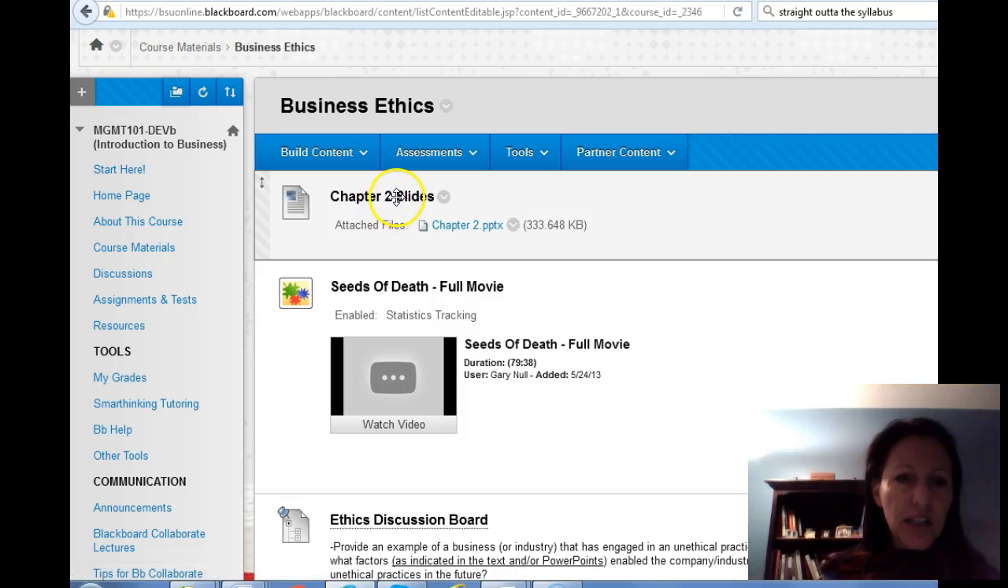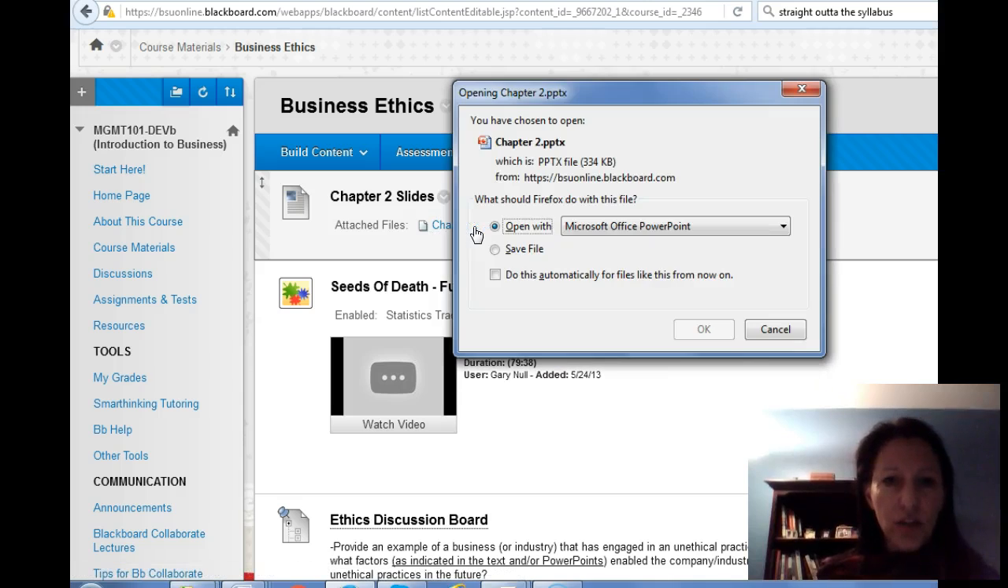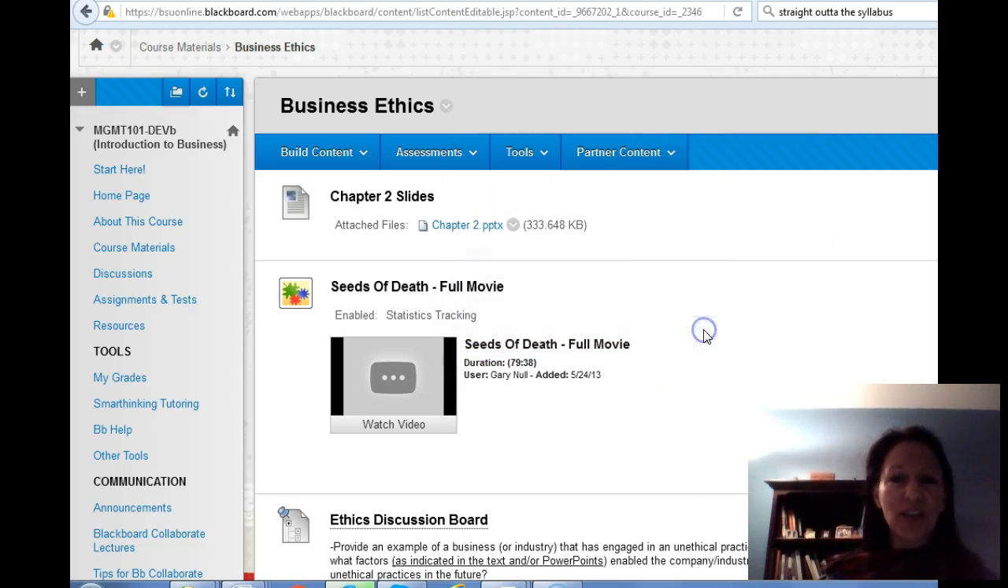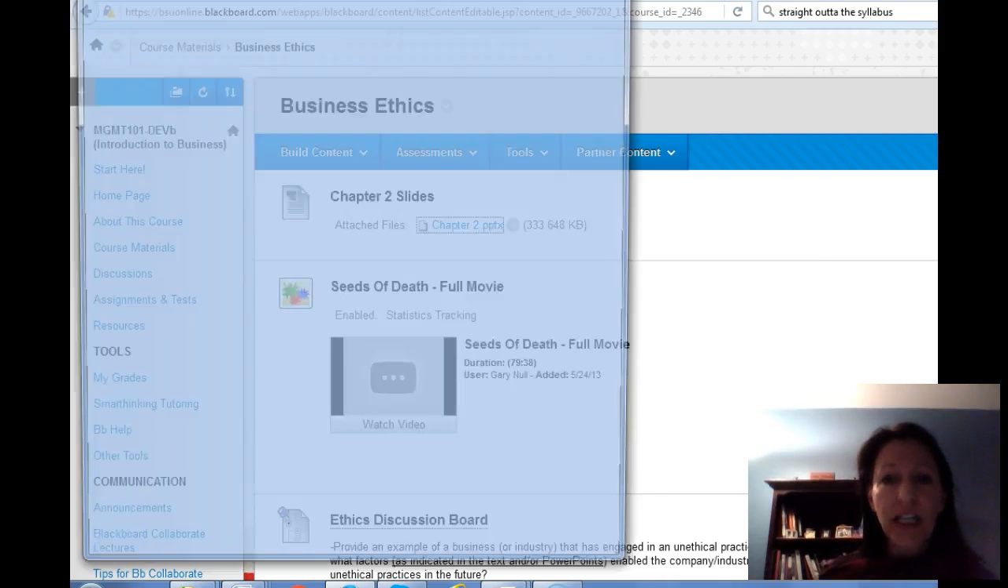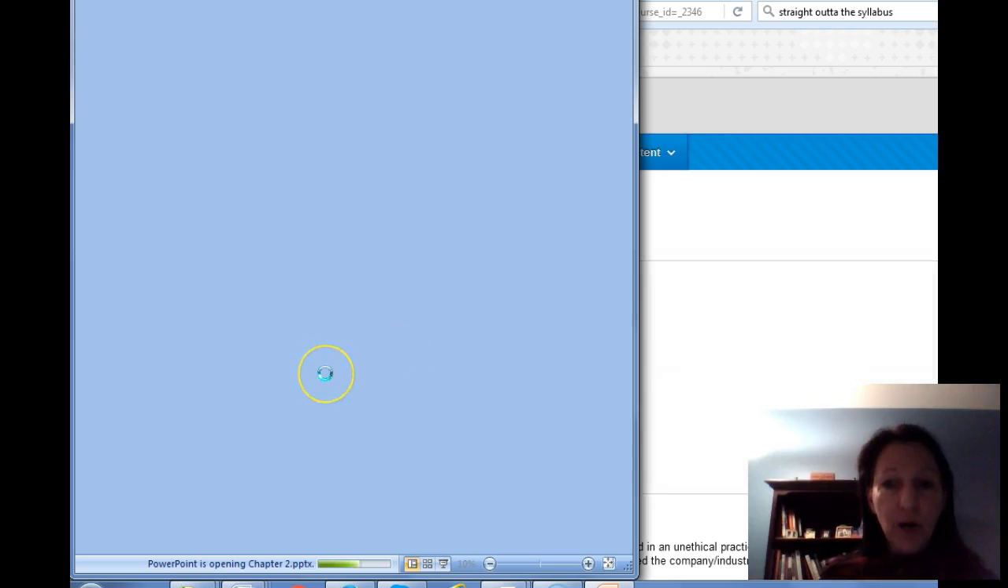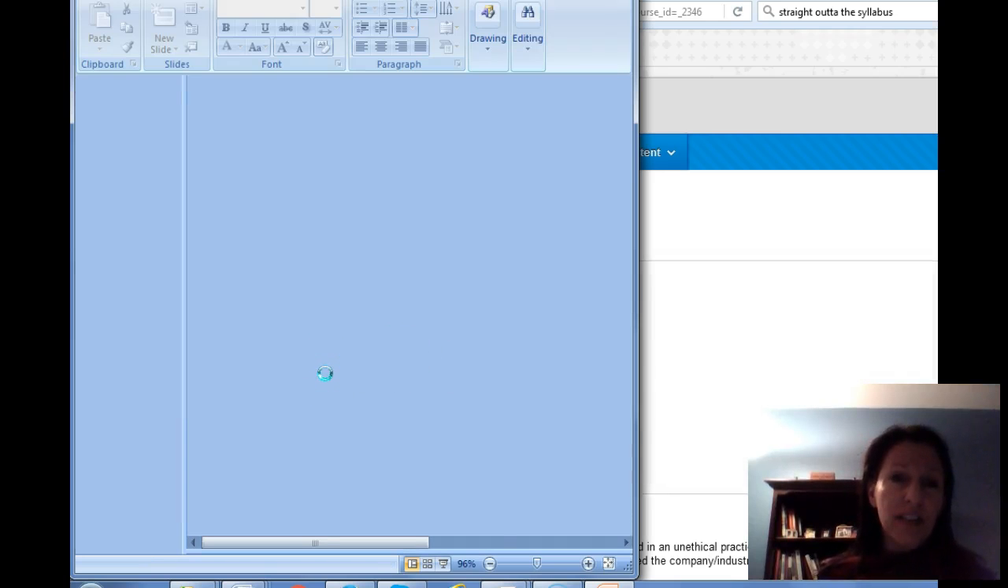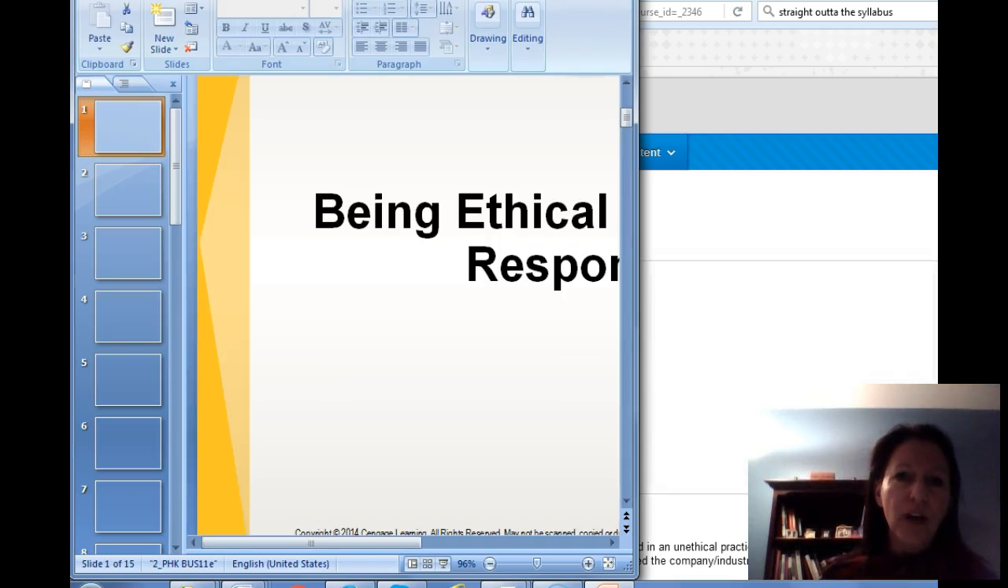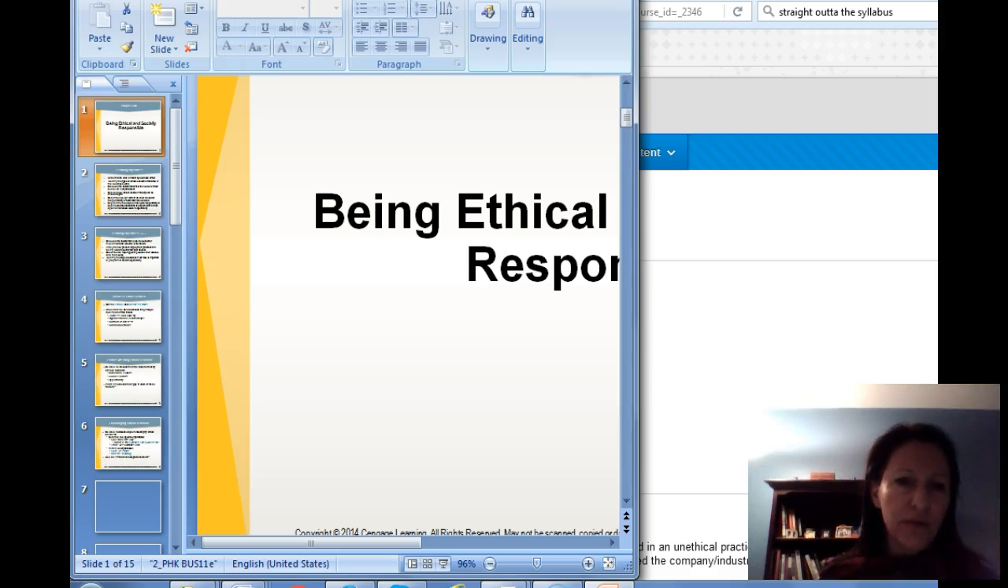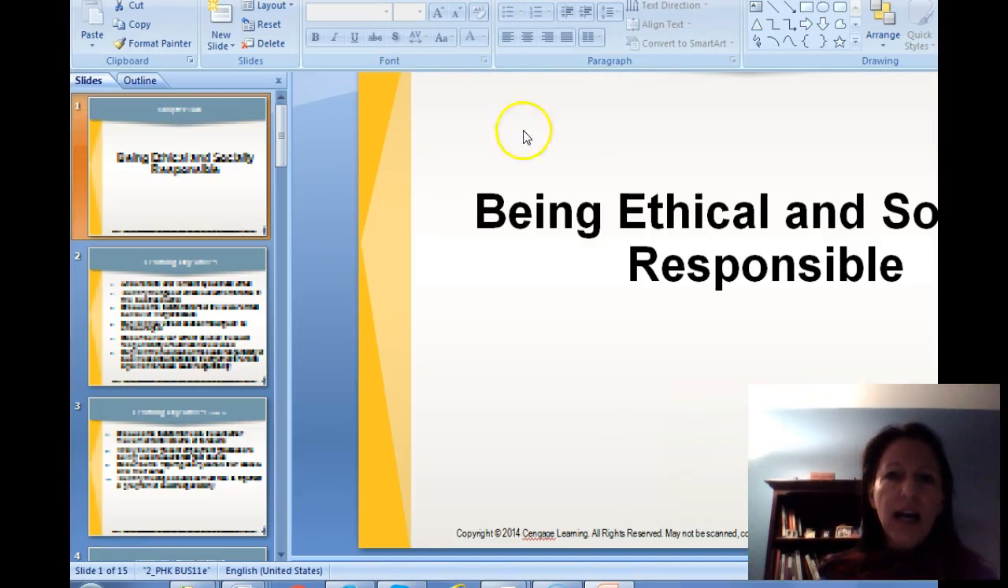So if you click on the slides here, it'll launch the option for you to open the PowerPoint slides, which after you've read the textbook chapter, you'll do, and click OK. And then it'll automatically open PowerPoint. You obviously need to have PowerPoint on your computer in order to view it.